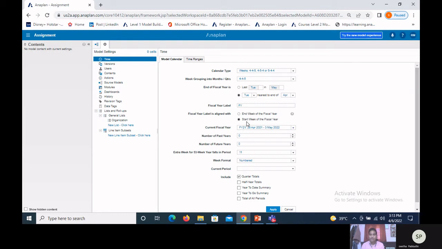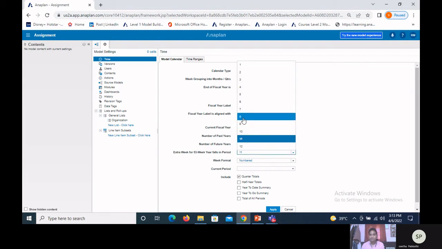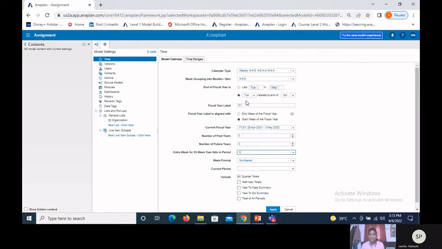As per the requirement, we have to choose end week of the fiscal year or start week of the fiscal year. And next, number of past and future years, as per the requirement, we choose this. And extra week for 53-week year falls in the period. This means for every year we have only 52 weeks, but approximately every 6 years we get an extra week, that is the 53rd week. So it is asking to show the 53rd week in which month. So we have to set up the month here. If we select 6, in the 6th month the extra week will be provided.